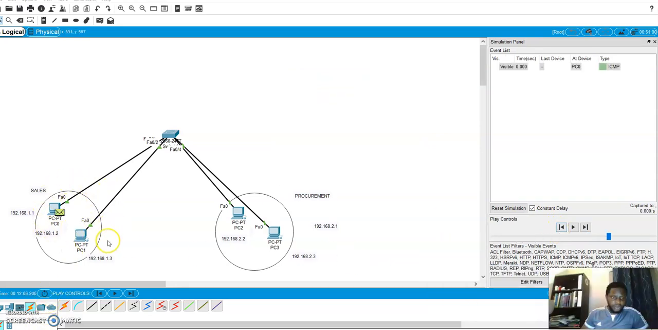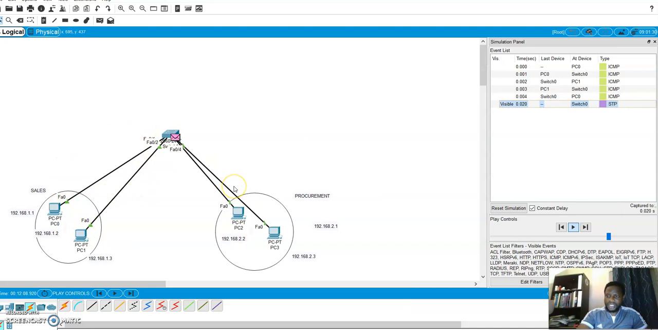What we're trying to achieve right here is to ping these devices within the same network. These two devices, PC0 and PC1, are trying to communicate with each other. Right here you see they're trying to make a connection on this part, and the packets come down there, and you have connectivity. On this part, there's an STP packet, which we're not working on right now.